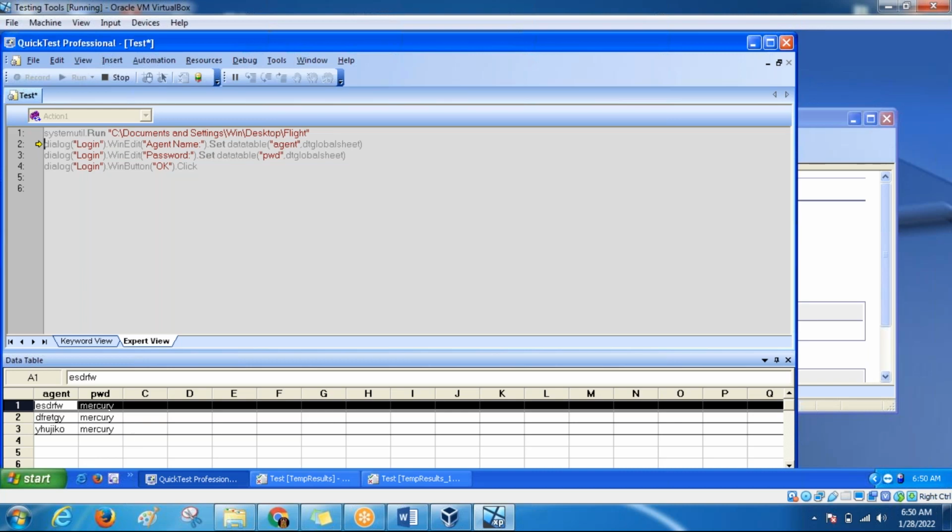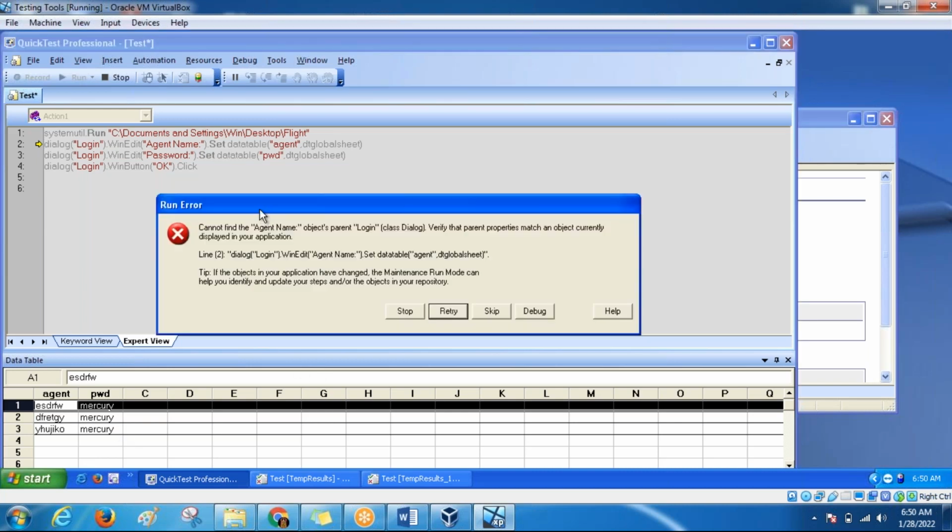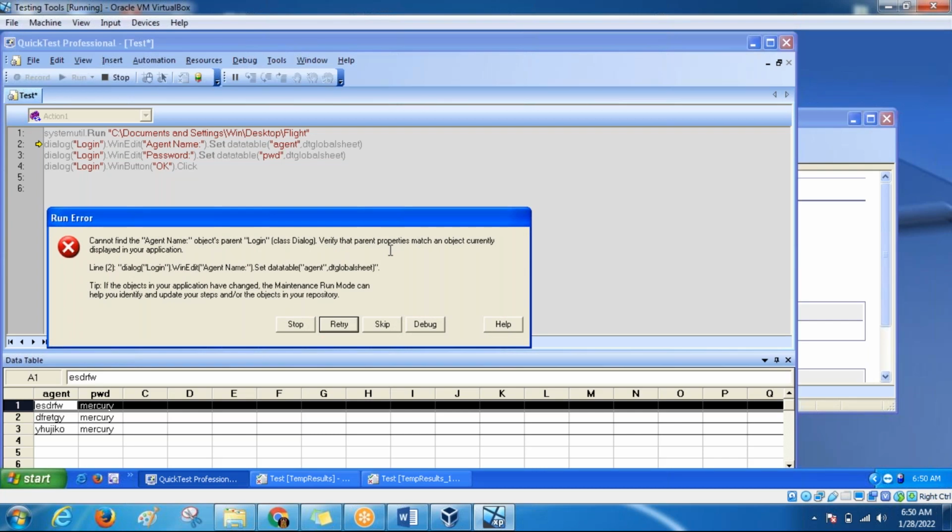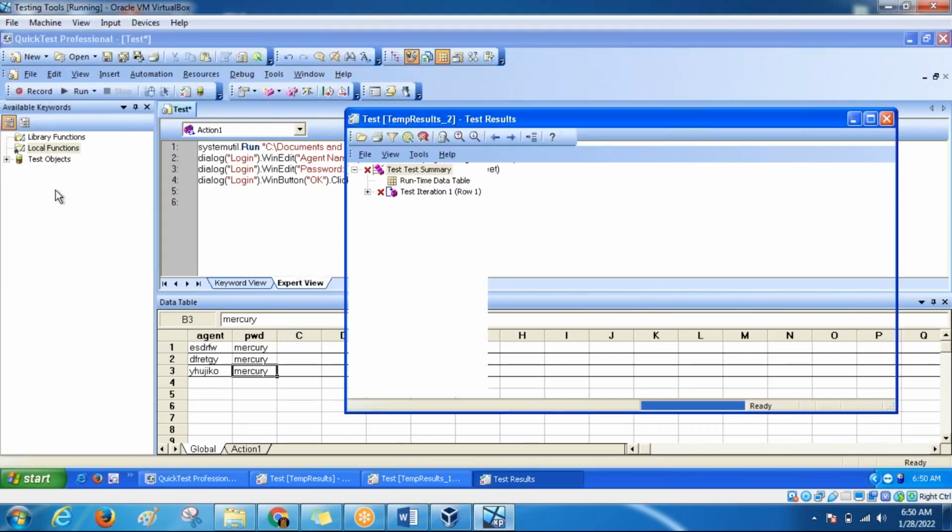It's not taking up the value at all. Cannot find the agent name object parent, and verify that the matches an object currently displayed in your application. Same. I don't know why this happens.